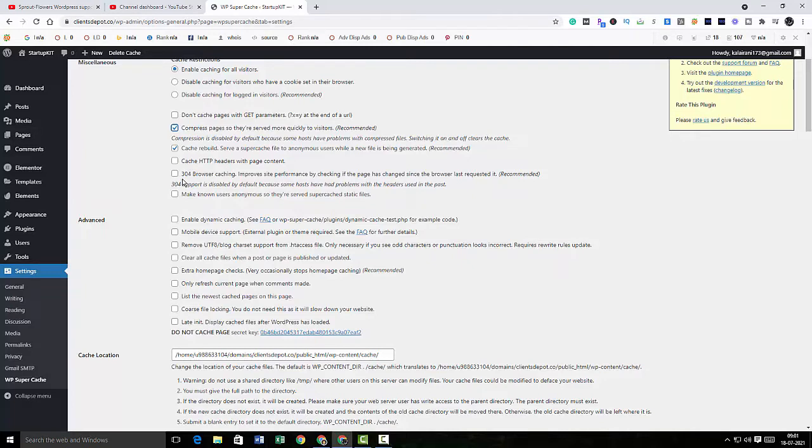But 304 browser caching improves the site's performance by checking if the page has changed since the browser last requested it. We'll enable this because if there is any change in your website since it was last updated, this will cache that too. So that is really important, so we enable this feature.